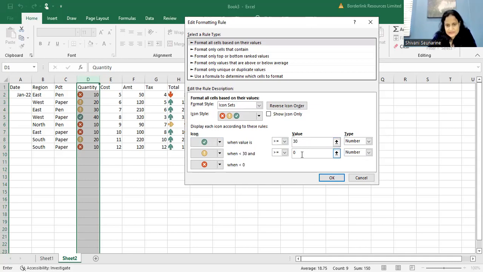We have an alert when it is less than 30 but at least 20. Anything between 20 and 30 comes up with the alert sign. Anything more than 30, you're going to get the tick, right? And anything less than 20, you get the X. Now, I did not enter 20. Did I enter 20 here? No. But how did it come up? Let's understand why.